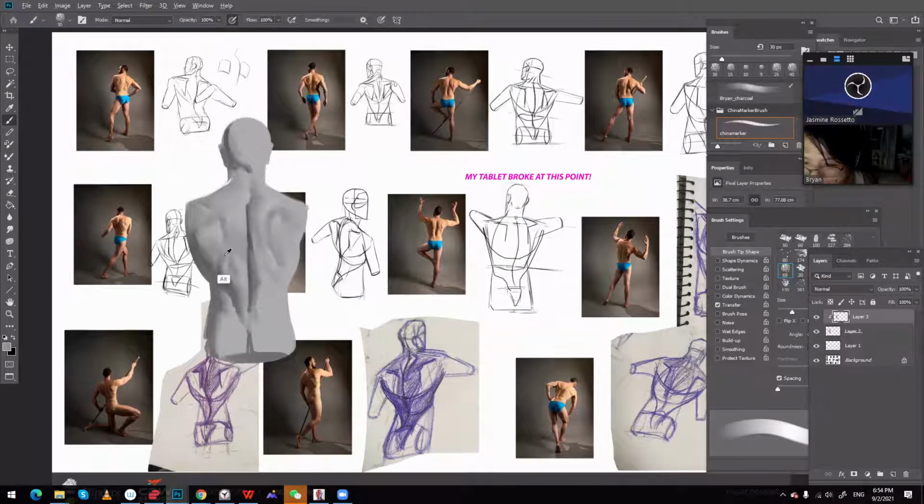Unless you can develop an alias so you can do the bad drawings and then no one will link it back to you. Sounds like too much work. We just got to get really good at drawing instead.